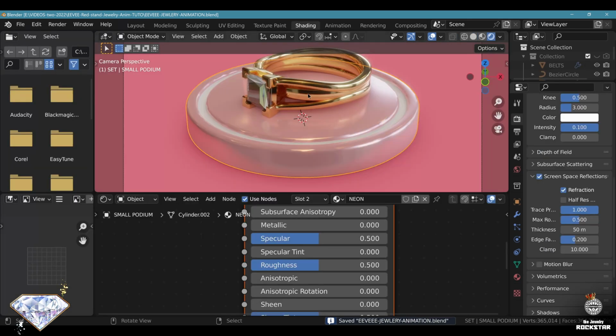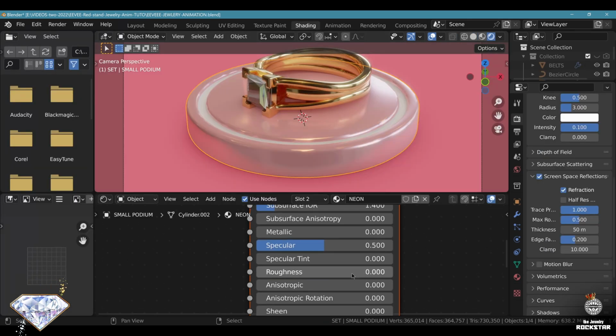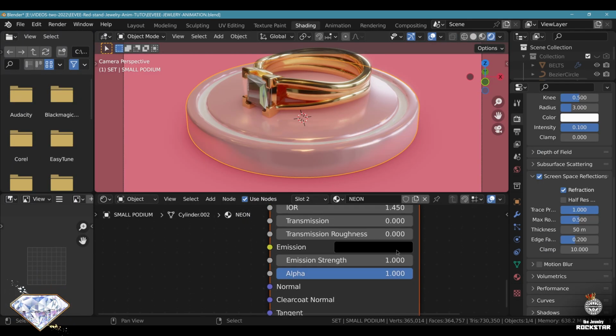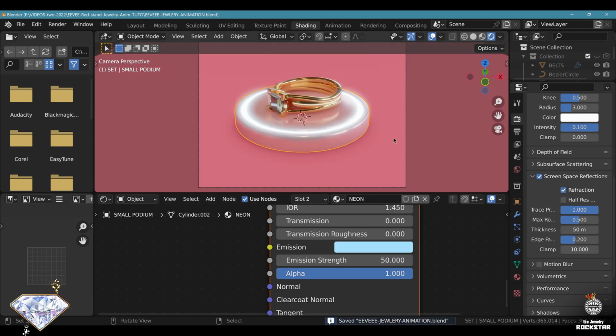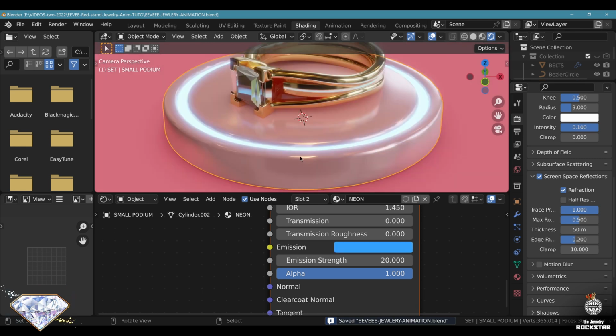Let's go to shading. Now that neon is going to have 0 roughness, 1 specular, and it's going to emit a slight bluish light at a strength of 50, like this. This is to add something interesting to the render. Save and be very happy.